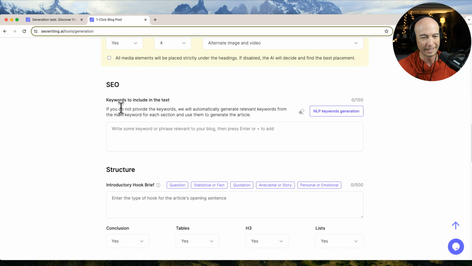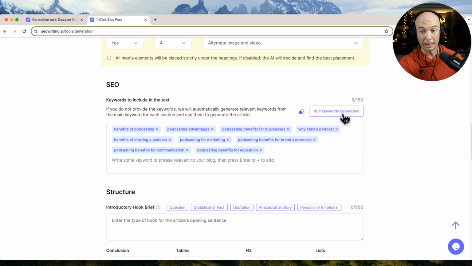Next, SEO and keywords to definitely include in the text. So if you're a savvy keyword researcher like myself, maybe you have a list of them, or maybe you're lazy also like me. You can just click NLP and it'll generate related keywords that are relevant that could help attract some more long tail keywords and just let Google know that you're on the right track here.